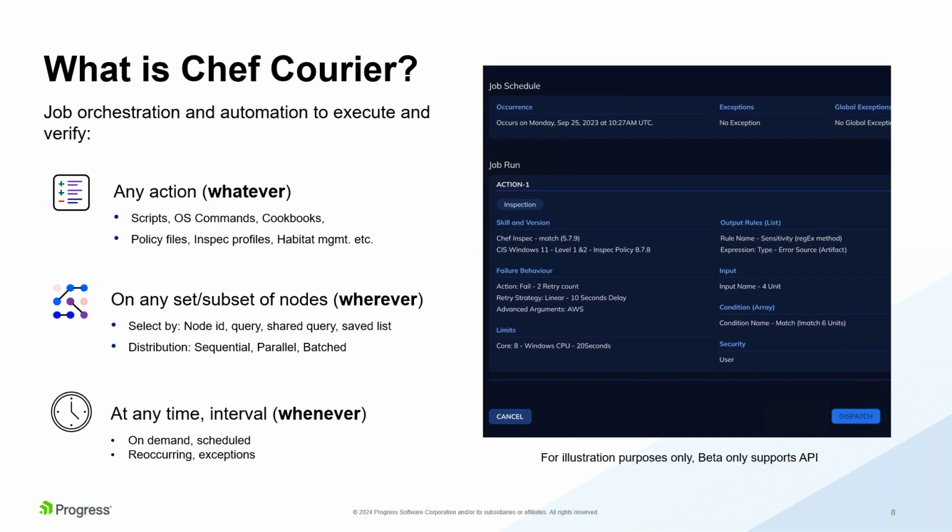The wherever is, where do you need to run this? The set of nodes that you're running it on. What we did in our demonstration here is we used policy files to run these cookbooks against these systems. With Courier, the control you have on running these jobs, which are called Courier jobs, is you can control how you want to run them. Do you want to run them sequentially or parallel, or do you want to run them in batches?